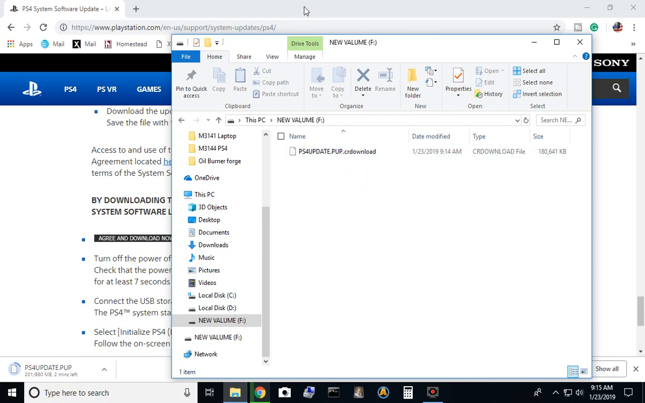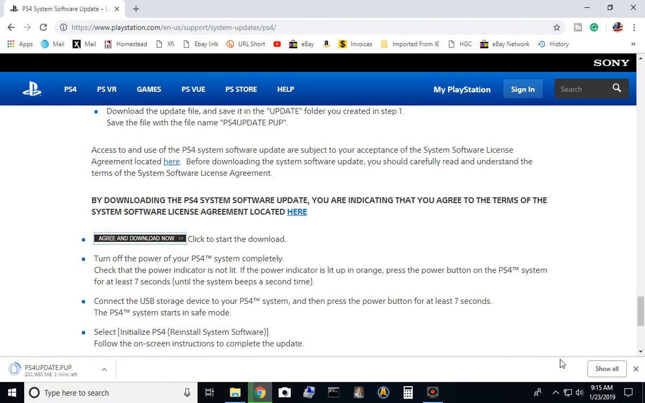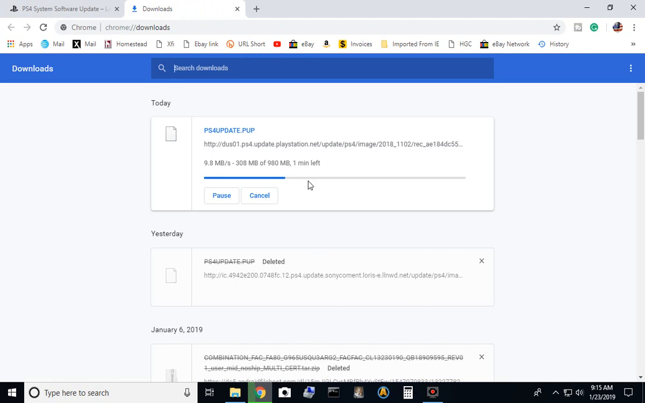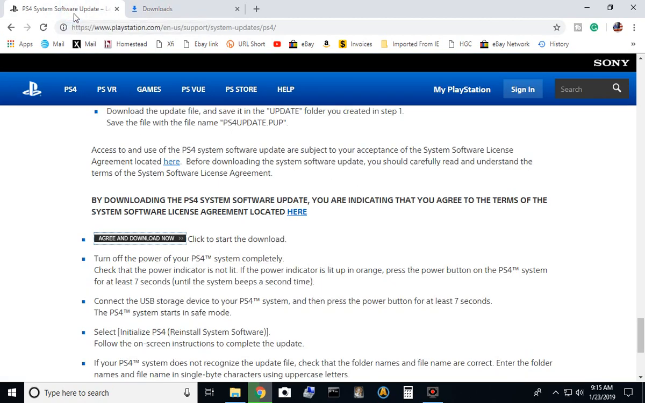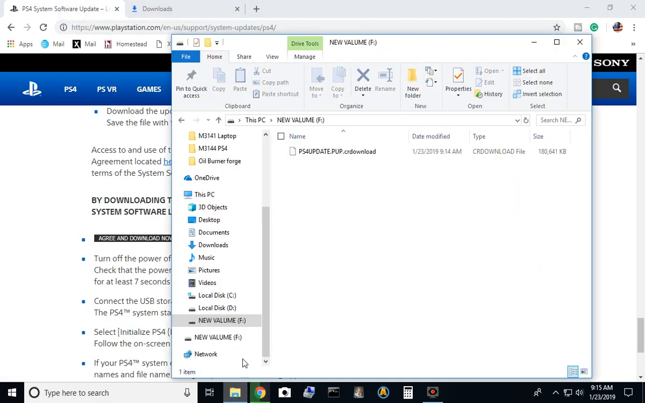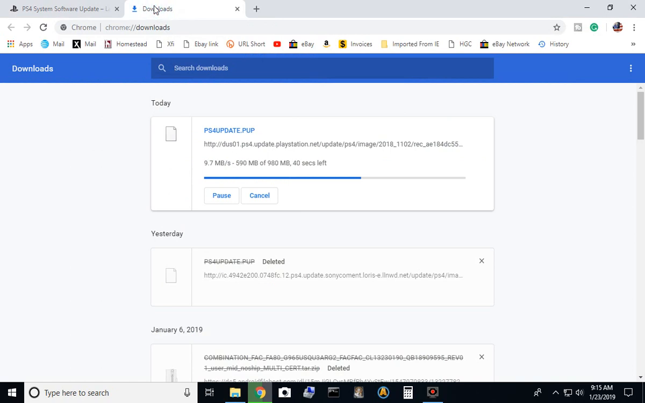If you're on Windows 10, this bottom bar should show up and it'll give you a progress. You can click Show All and you can actually watch it being downloaded. Some of your computers will go slower than mine, some will go faster. A lot of times these things will go all the way to the end and they'll hang up for a little while. Just let it sit, it'll finish. But once it's done, this crdownload extension at the end will disappear and we'll let you see what that looks like.